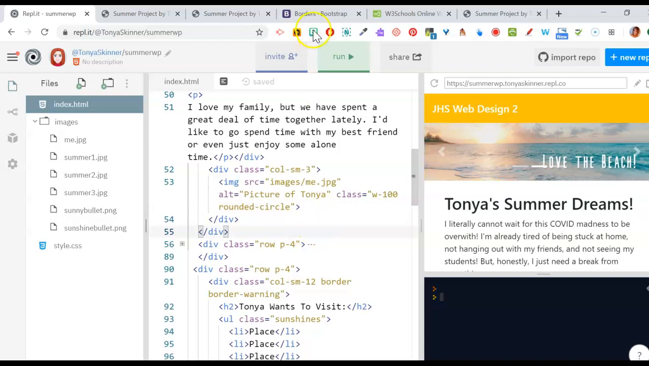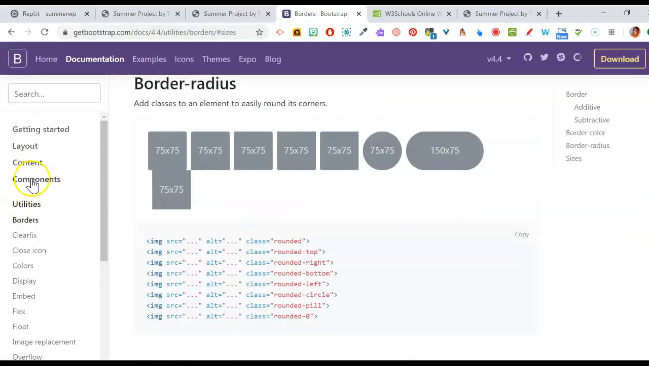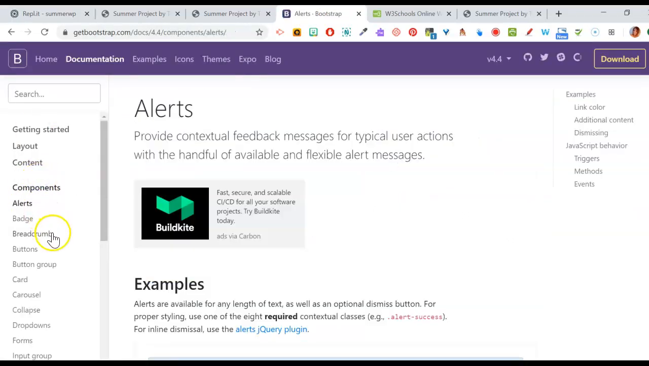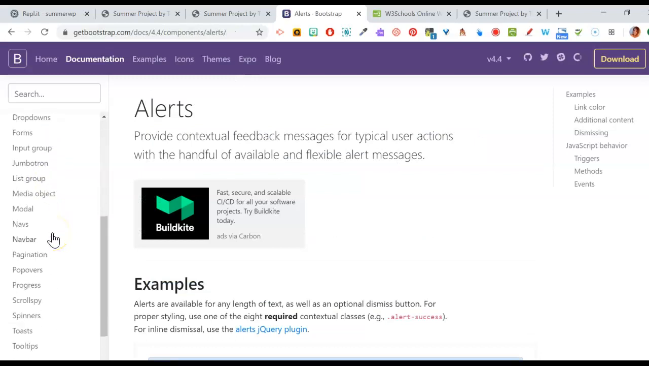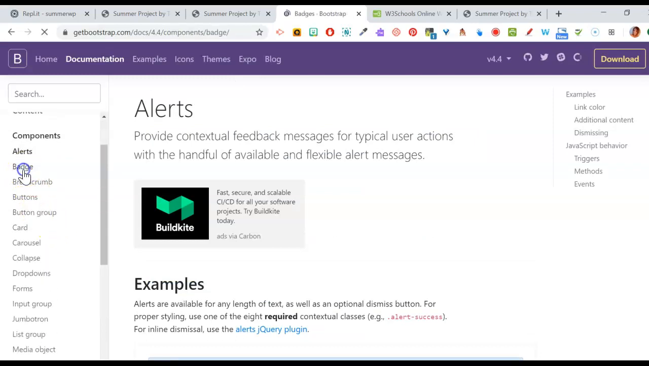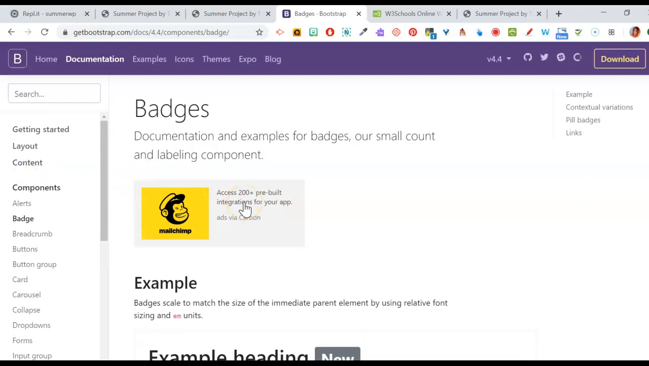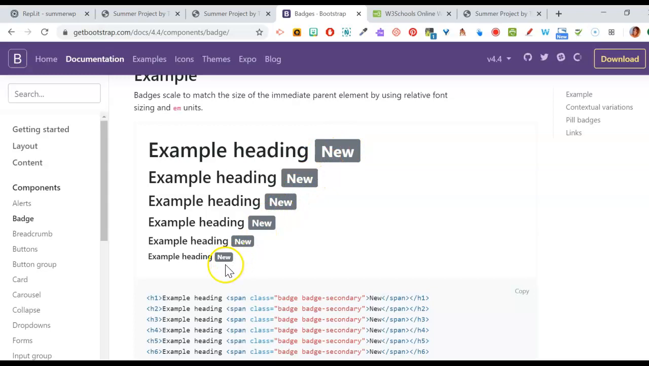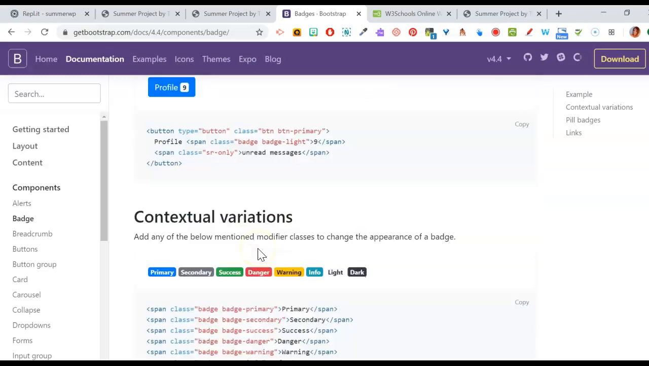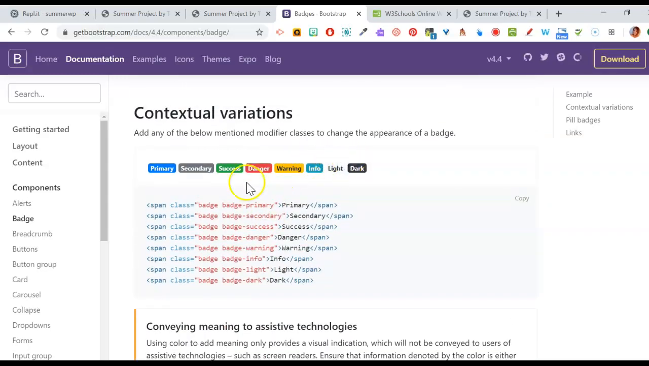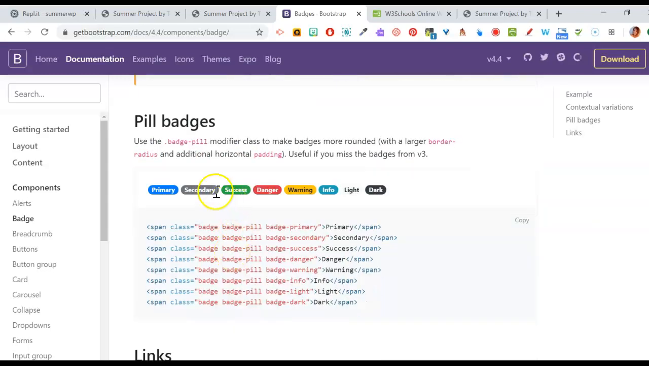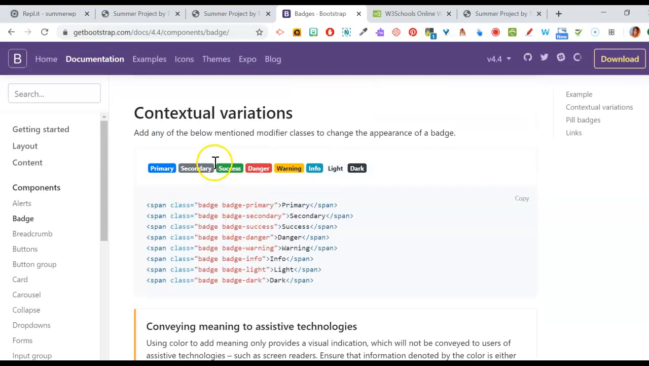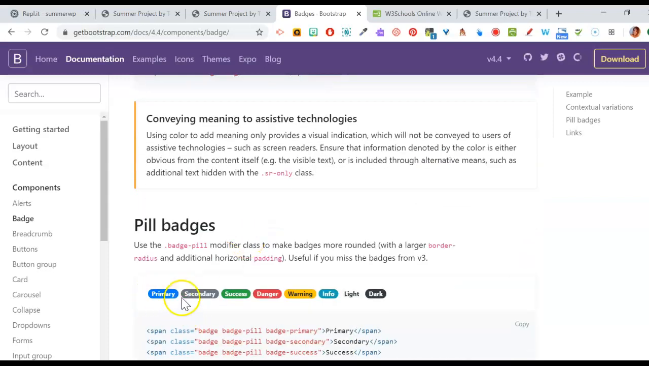The next thing we're going to do is add yet another Bootstrap component. This time, let's click on Components, and we're going to find Badge. I'm going to ask that you actually use a pill badge, and let me show you the differences. So here's just your standard badge. And then there's other badges that are a little bit different. So this is just your standard badge. These are your pill badges. So standard have more of a rounded rectangle, and the pill have more of an oval.